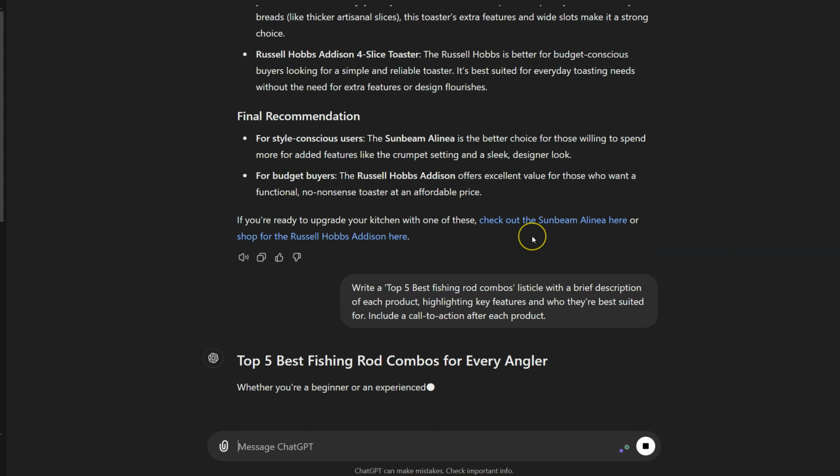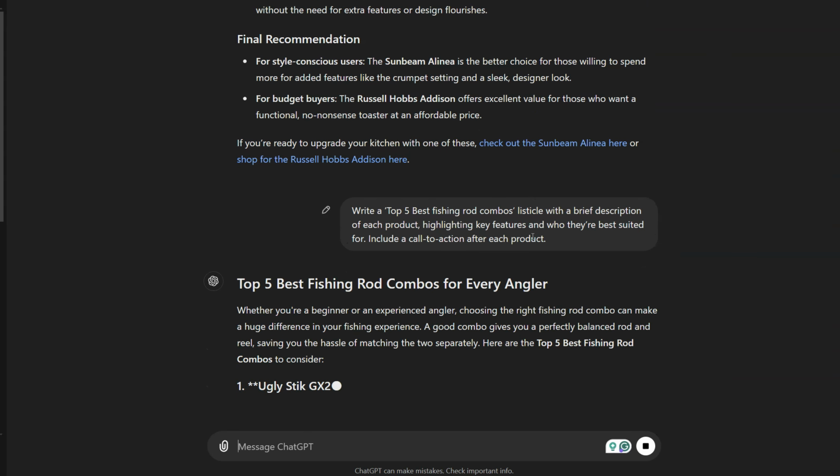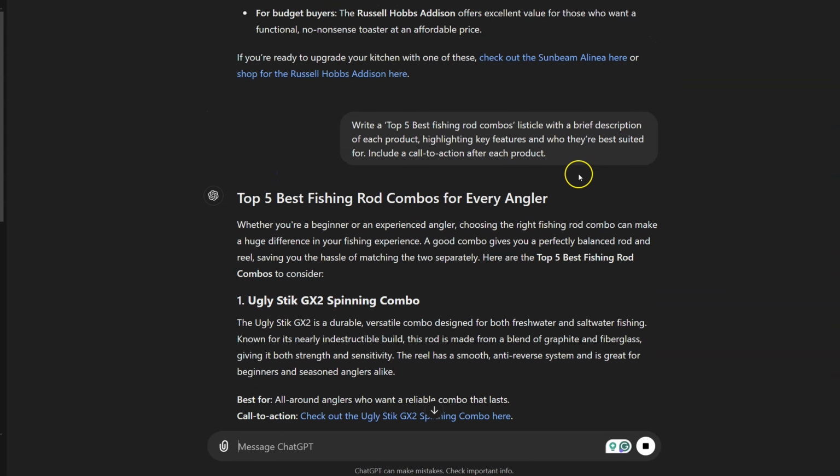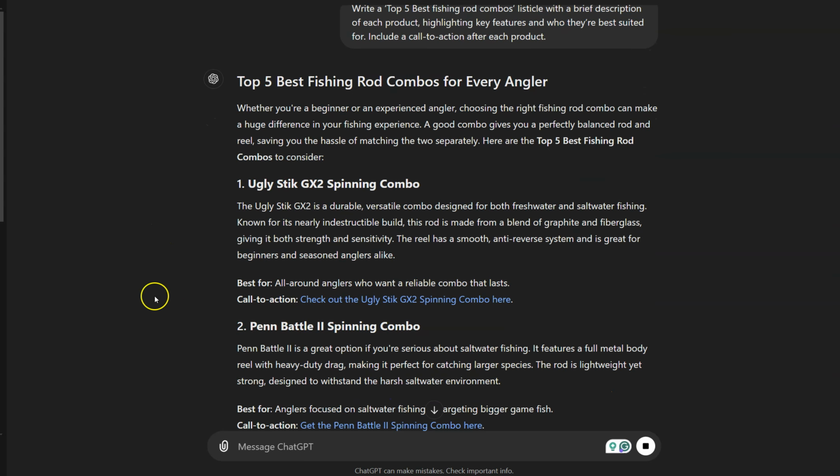Write a top 5 best fishing rod combo listicle with a brief description of each product, highlighting key features and who they're best suited for. Include a call to action after each product. Okay, so that's loaded up. Top 5 best fishing rod combos for every angler.